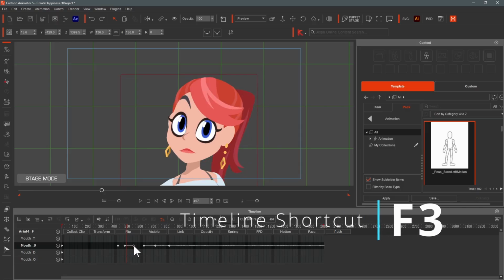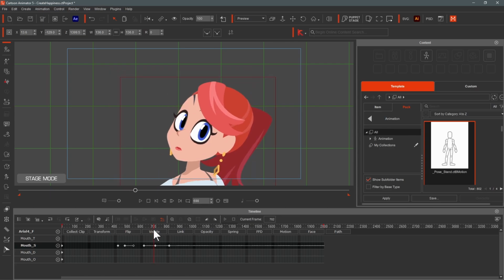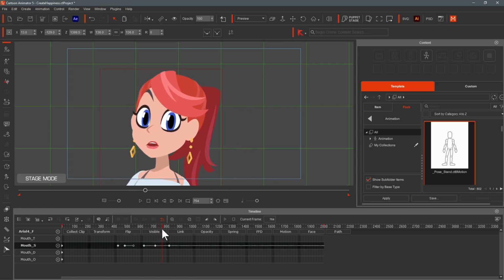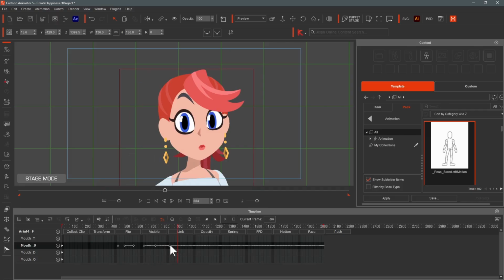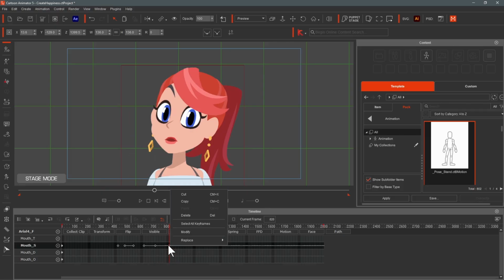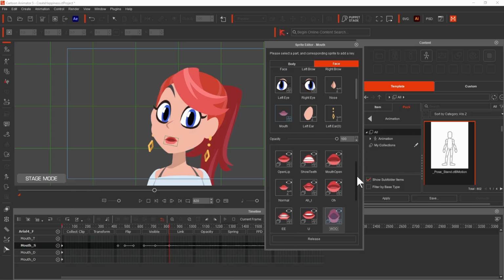We'll also make use of the timeline to fine-tune the animation. Here, we can adjust the timing of each mouth sprite and control exactly when each mouth shape appears and changes. By carefully adjusting the position and timing of these mouth sprites, we can create smoother transitions between the different expressions. This helps the mouth movement feel more natural and makes the overall surprised reaction much more convincing.